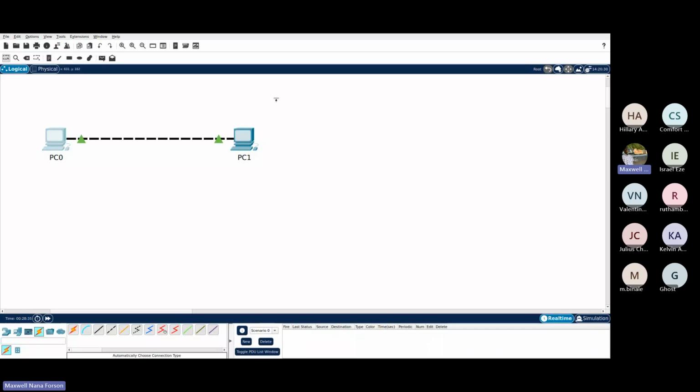So here, again, like I said, if you're not conversant with this, you've not seen this before, it's fine. But what I'll do is I'll come to the desktop. Then I'll go and select the IP configuration. So you can see currently I'm on PC 0. So I'll select that. Then what I want to do is to set an IP address.